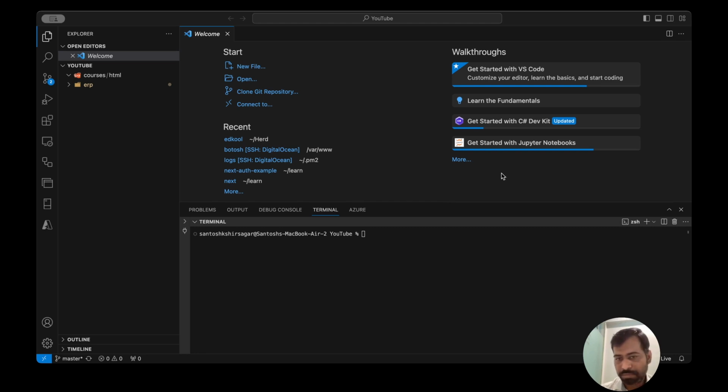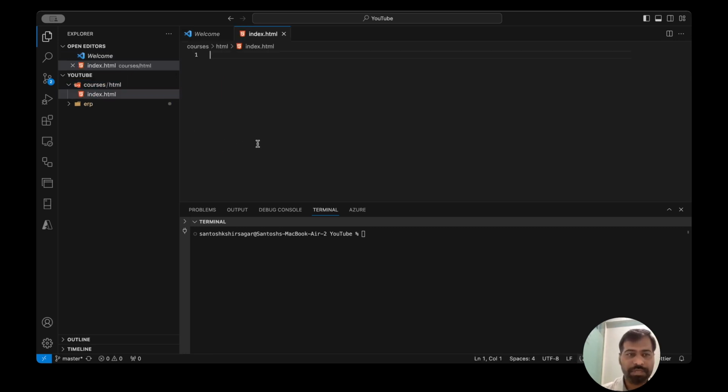So first, to create your first web page, you will have to use a code editor, but I will recommend you download Visual Studio Code. First thing first, you will have to create an HTML file. So index.html. Whatever file you create, I have given the name index, but you can give any name. I'm giving index as most of the servers will have index as a starting page. So index.html, .html is necessary.